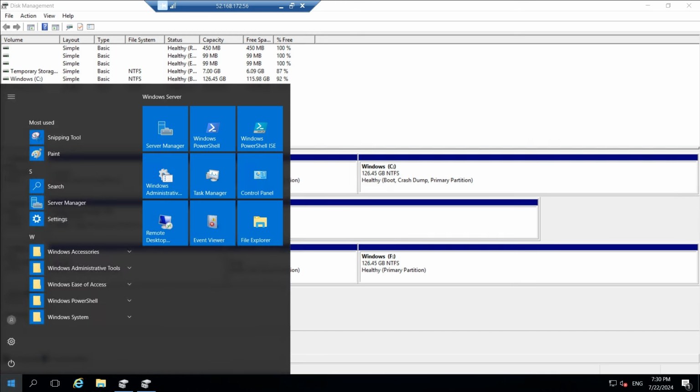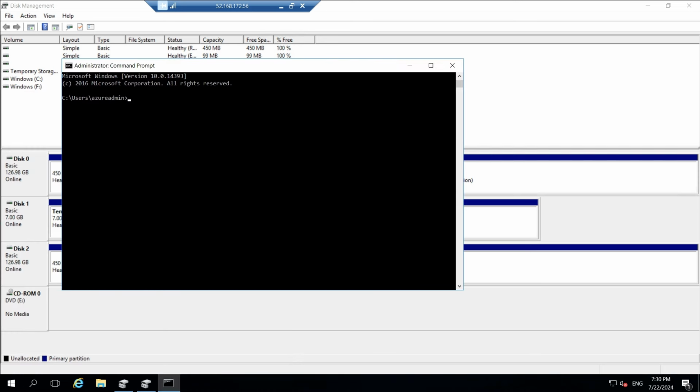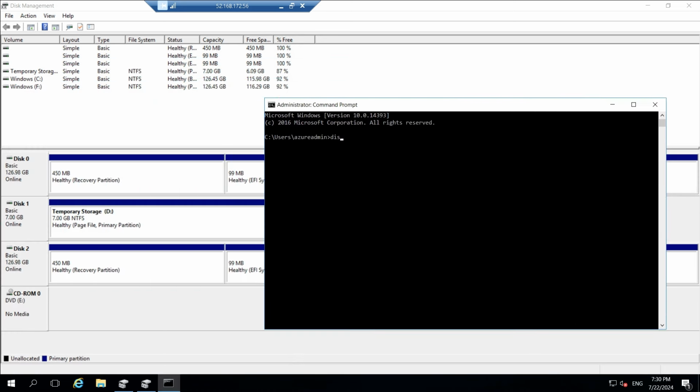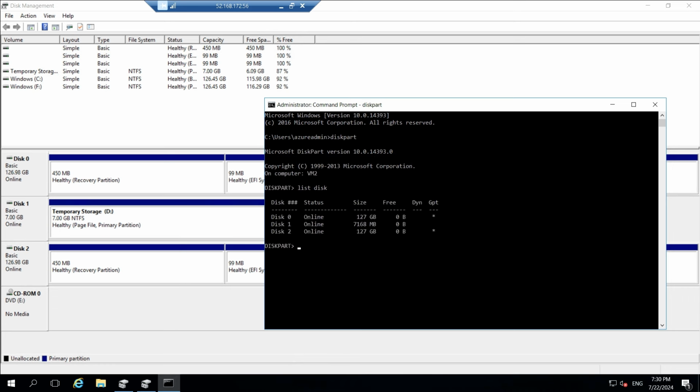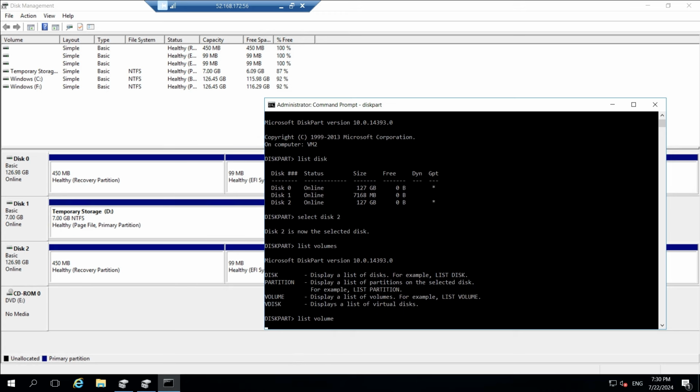So what you need to do, go to command prompt, just type diskpart. Then list disk, second command. Here we are just working on disk 2, right? So just type select disk 2. After selecting this, just list how many volumes there are. List volume. Sorry, just list volume, not volumes.